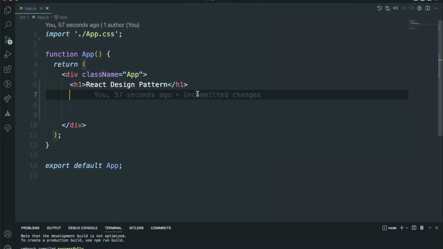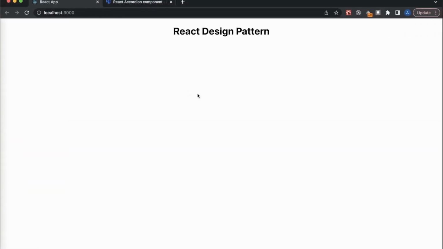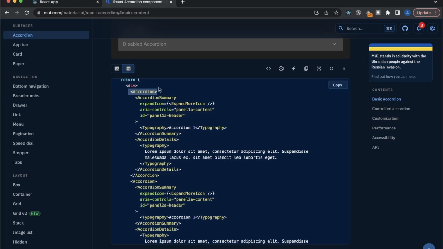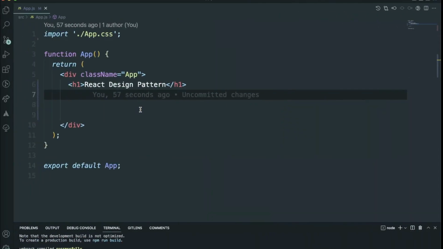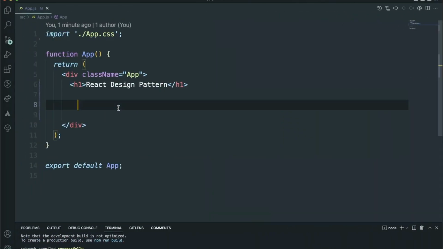So we will try to create an accordion, something similar, but it will have some differences. We can follow this exact pattern as well, but I'm thinking of following a different pattern. You will look into it, right?